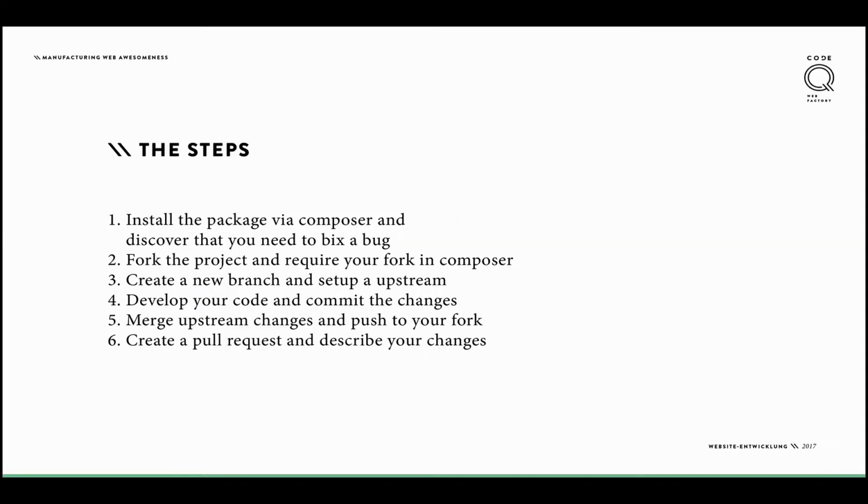The steps are pretty simple. The first one is you install your package normally through Composer. You start to work with that third-party package and you find a bug. What you want to do is fork the project on GitHub and require that fork in your Composer JSON. And then we'll set up this third-party package fork so you can develop locally on it. So we'll create a new branch and set up the upstream. Then you can write your code, you commit your changes, and then I show you how you can push those changes to GitHub and create a pull request. So let's go into details.